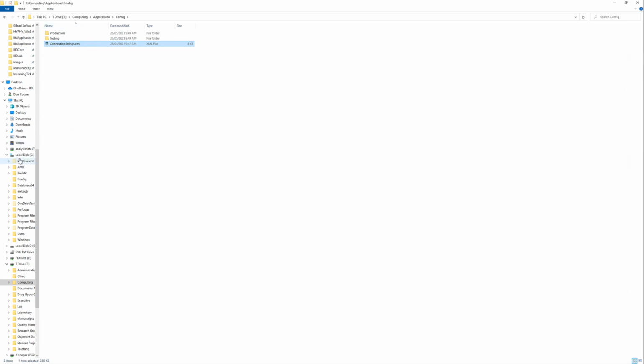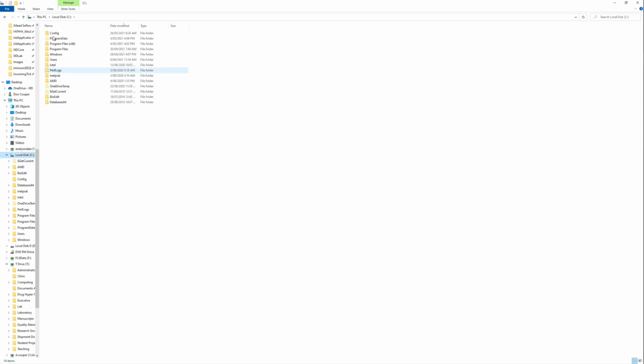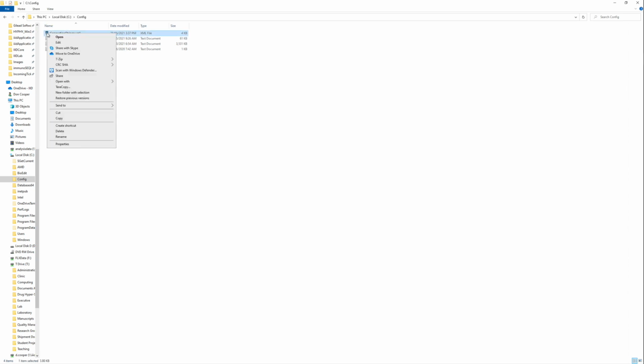Then go back to the C drive, config, and paste the file into here. I don't need to paste it because it's already here. In order to open the file, if you double click on the file, it may well open in a web browser, which is of no use to you. So to ensure that we open it in a text editor, right click on the file and choose Open With, and then choose a text editor. I'm going to choose PSPad, but you could easily choose WordPad instead.